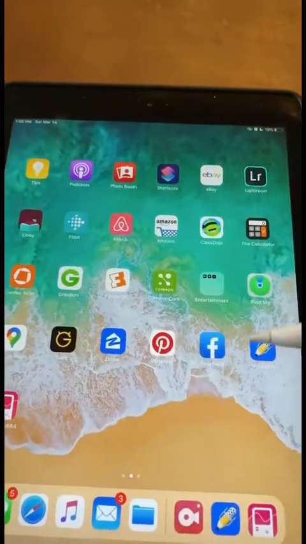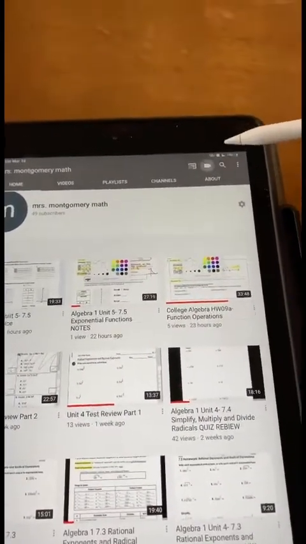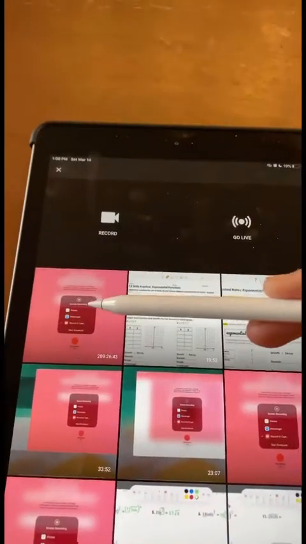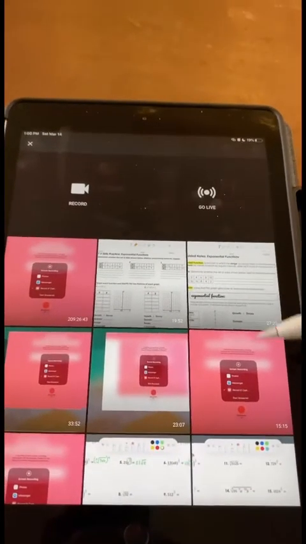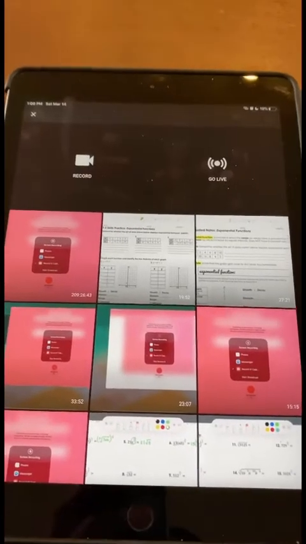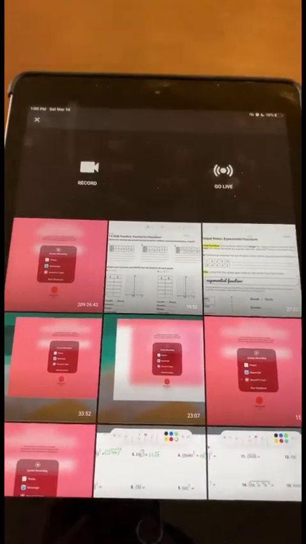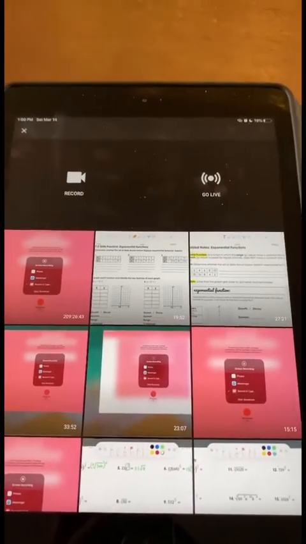And then from there, I go to my YouTube app, which is right here. My page is Mrs. Montgomery Math. From here, I can click up on the camera, and then I can upload my video. The reason that I choose to go through YouTube rather than just save my video straight to Canvas is because once it's a YouTube link, I can share it a variety of ways. I also have an Instagram page. So if I save the video as a file and upload it to YouTube, I can share that link however and whenever I want to.